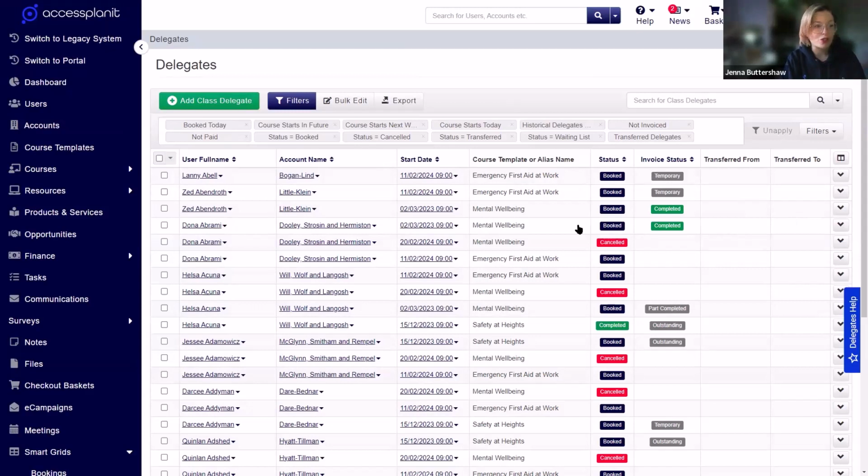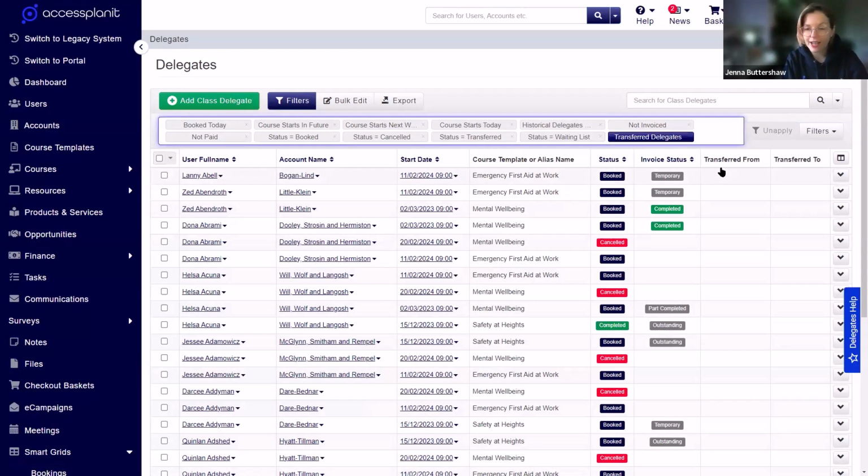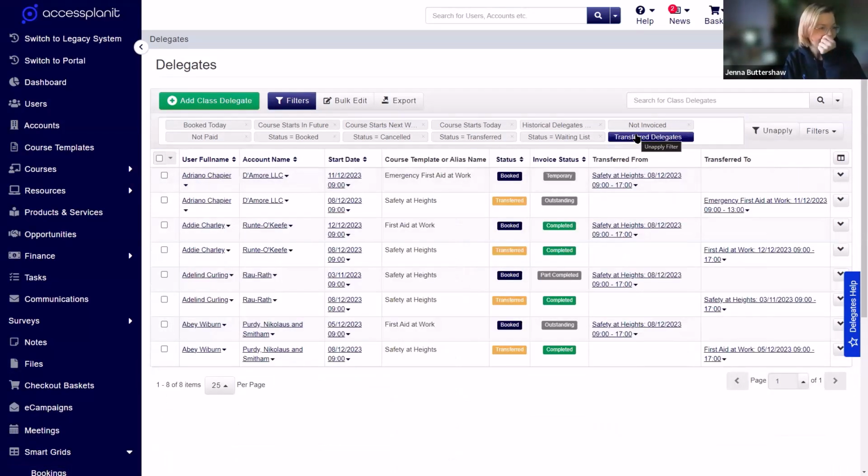They've not transferred to these courses or transferred from these courses, but I have got a little filter at the top here that I can apply that will show me only delegates that have been a part of a transfer. There we go. So I can see here's Adriano that we were looking at earlier. We've got where they transferred from and transferred to.